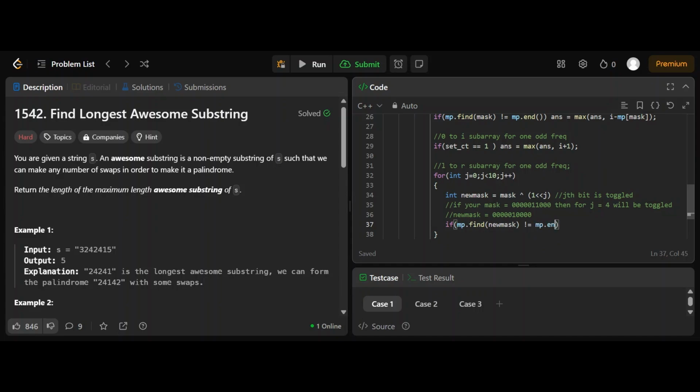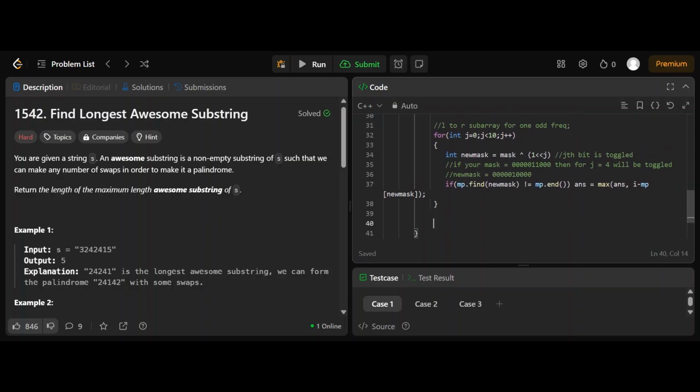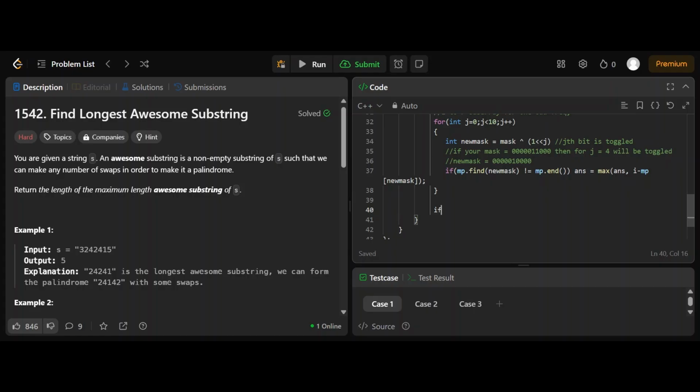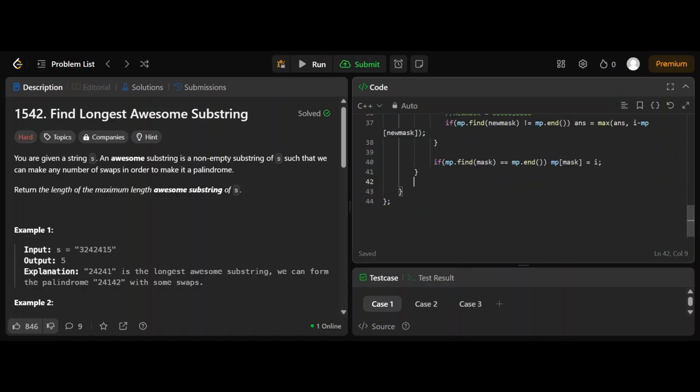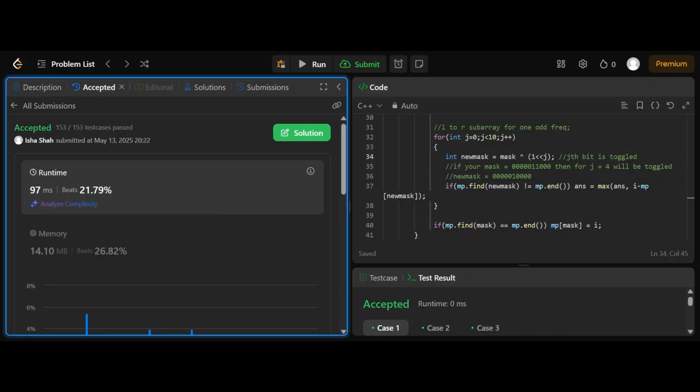So if we find it, we'll simply do i - map of the new mask. Clear? Now for adding, what we have to do: if our mask is not present at all in the map, then add our mask for the ith index. Okay, and let's just return the answer and check how it is working. Clear? Done.